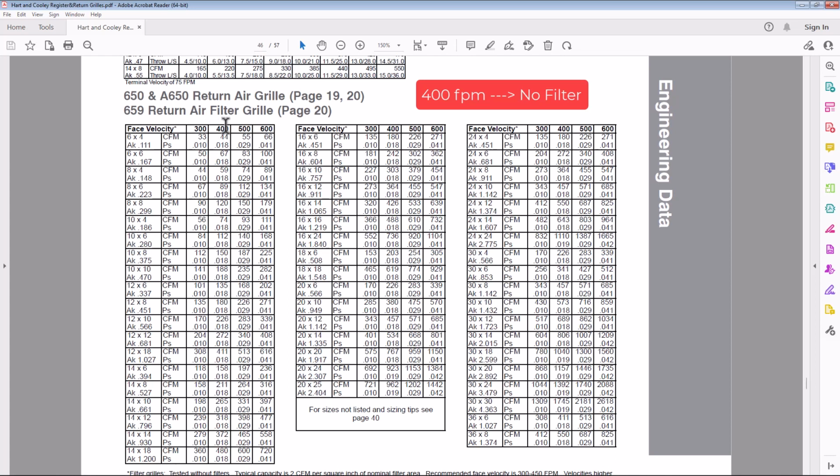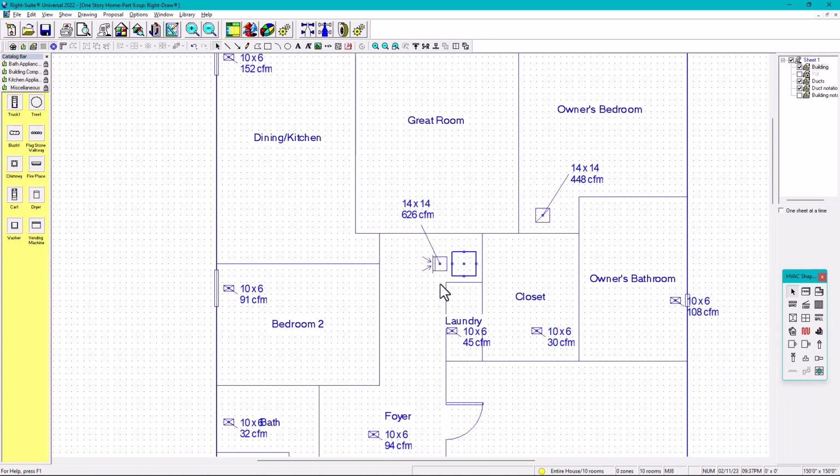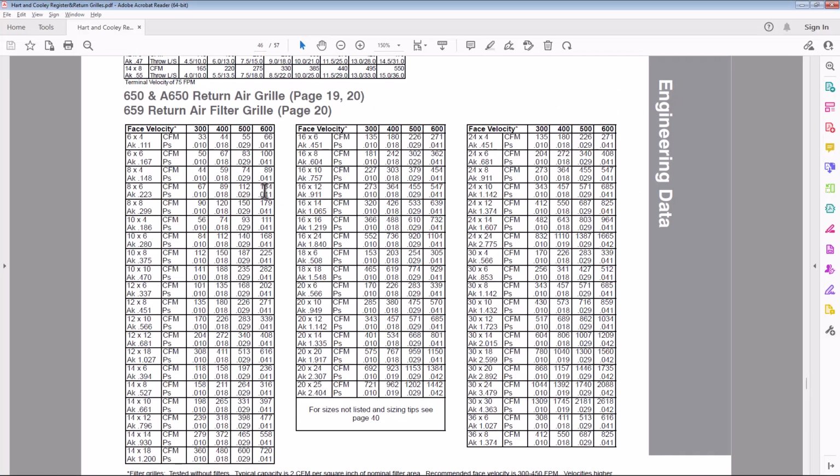So for 400, what is my CFM? Do you remember? Let's go check. What is the CFM? There we go. So for this one, my CFM is 626. There we go, 626. And now for 400 FPM, 626, let's go check where is this. Okay, here we go. That's the grill.